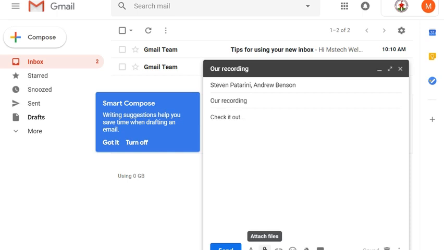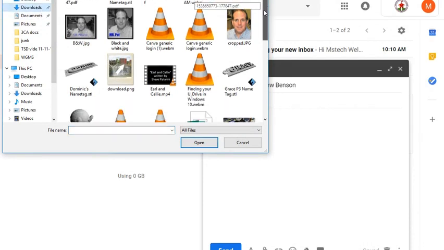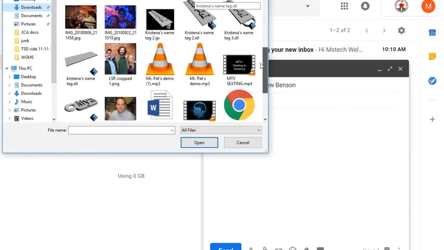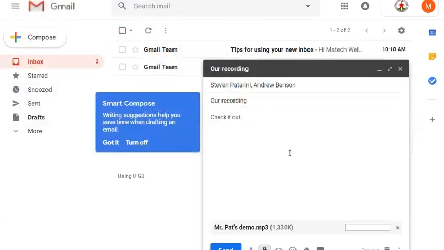Now, if you come down here to this paperclip guy, it says attach files. It goes into my downloads folder. Okay, I kind of guessed I was going to my downloads folder, and it's usually alphabetical. So under Mr. Pat's Demo.mp3, right there, it kind of looks like an orange cone. And it takes a second to load it there.